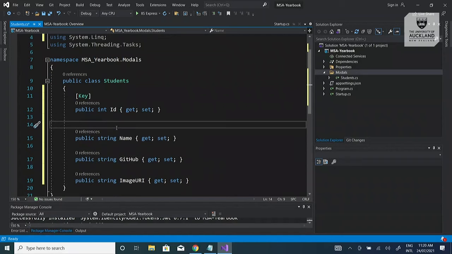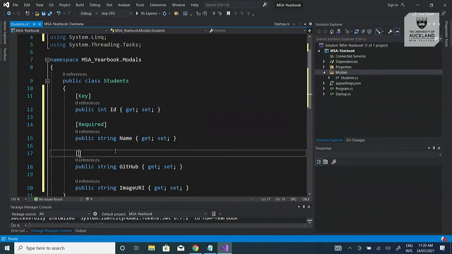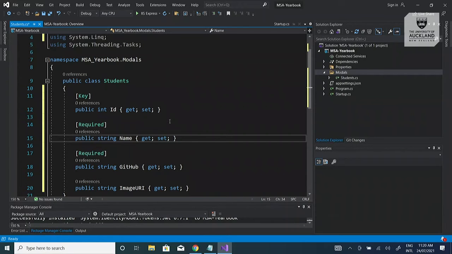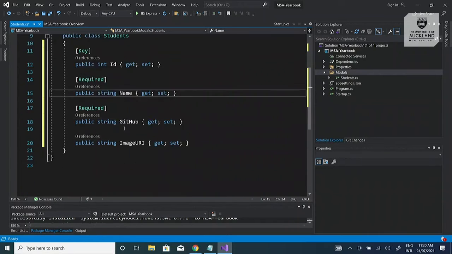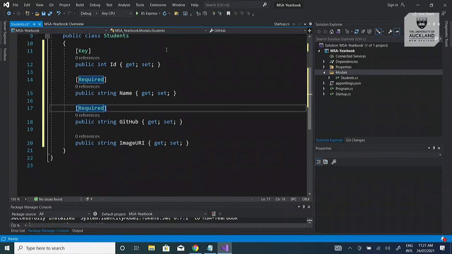And just for security reasons, we'll set name to be required, because we actually want someone to have a name. And GitHub will also be required because we need it for them to log in. We're not going to put any constraints like max length or how long the characters have to be. You can figure that out yourself, but for our case, we're not going to do that. So this is our basic model.